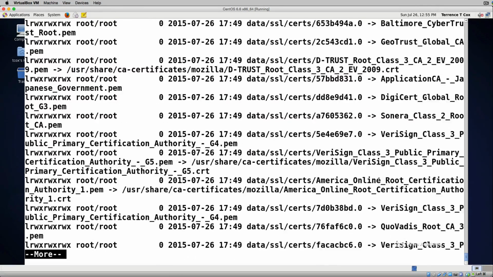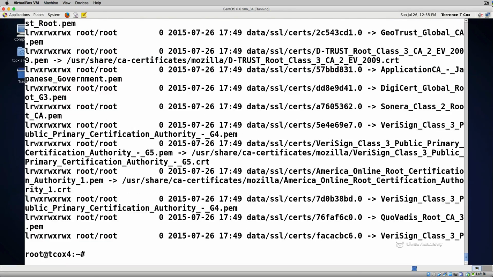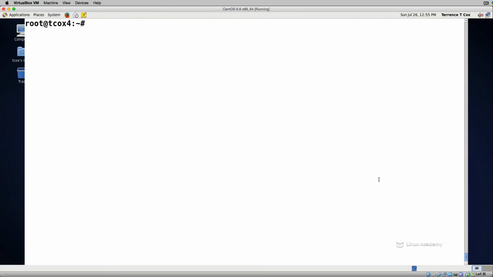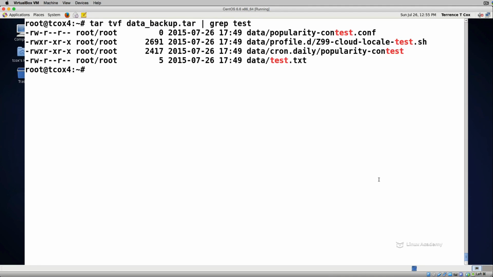Now, if I want to know about a particular file, did I grab the test.txt file when the tar file was run? I can do a tar tvf and then data_backup.tar, and I can grep for test. And I can see that inside that data directory, I indeed have a test.txt file. So I know that I've been able to back up that particular file.